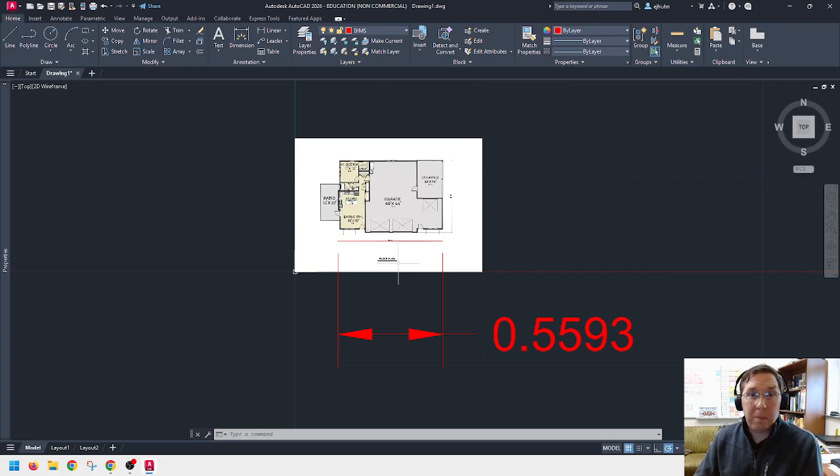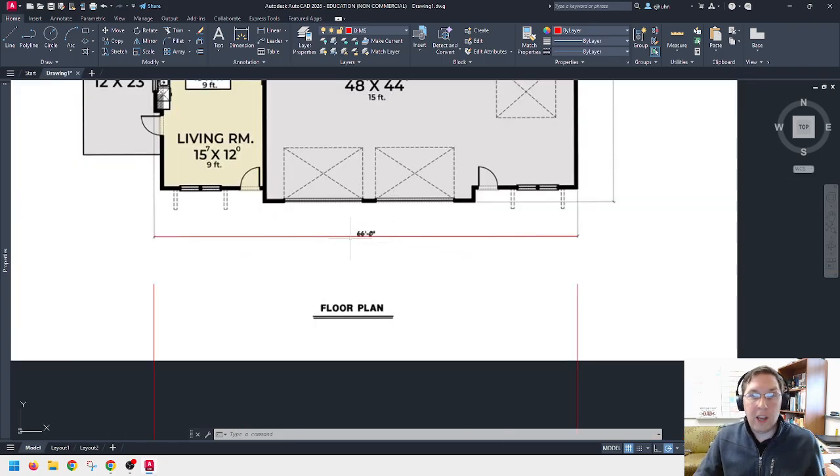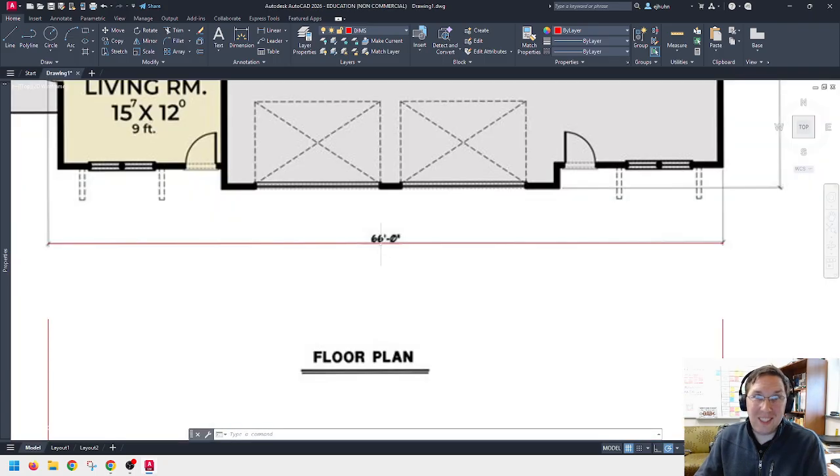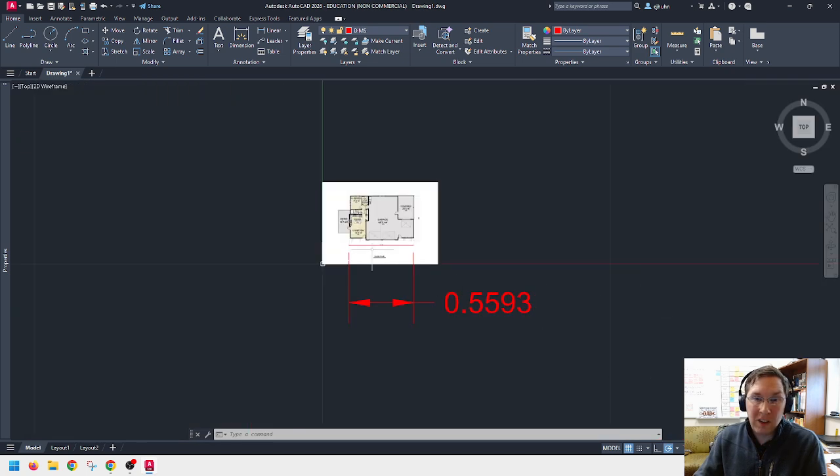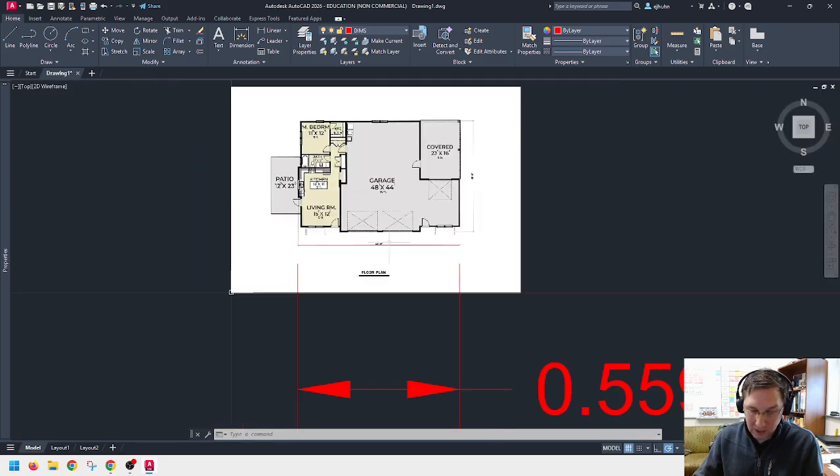So we need to scale this up to get this to be correct in inches, because when we're working in imperial units, more likely than not, it'll natively be in inches. So we need to get this into inches. To do that, we need this 0.5593 to be 66 feet in inches, which is 66 times 12, 792. So to get this to be 792, it is the value that you want divided by the value that you have.